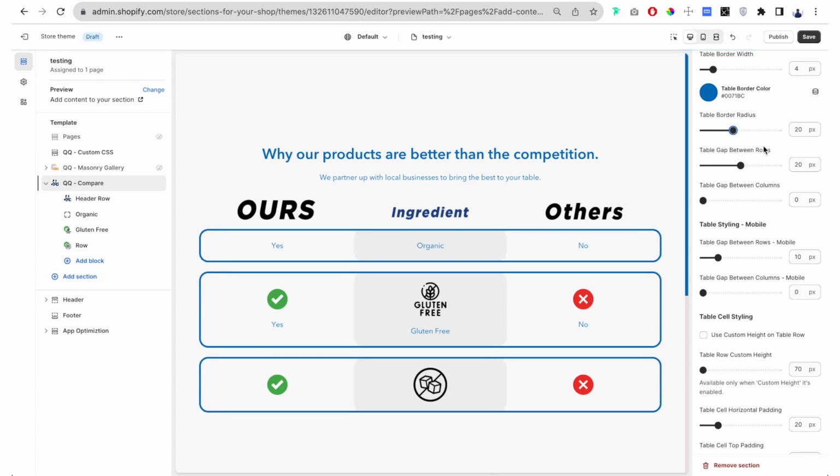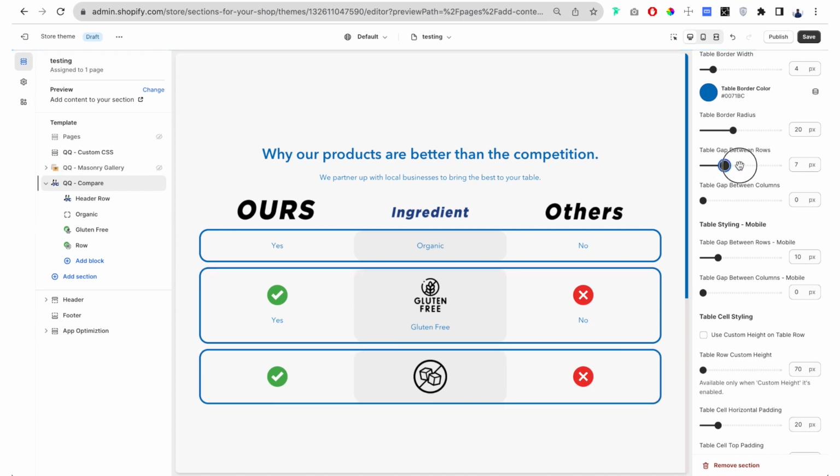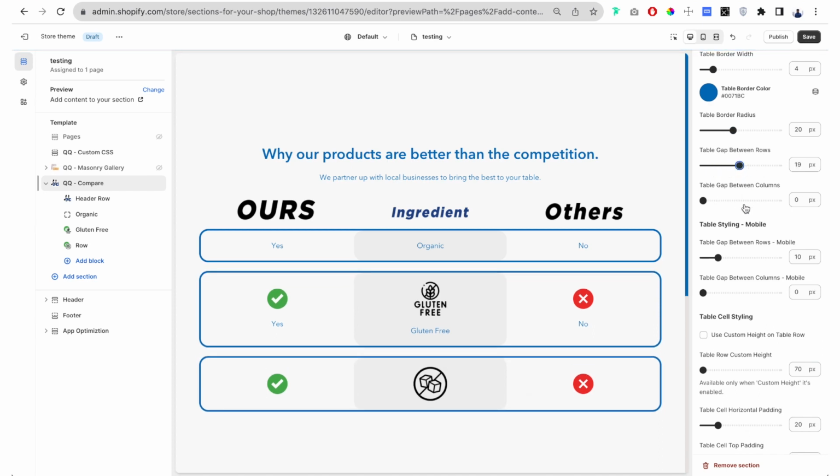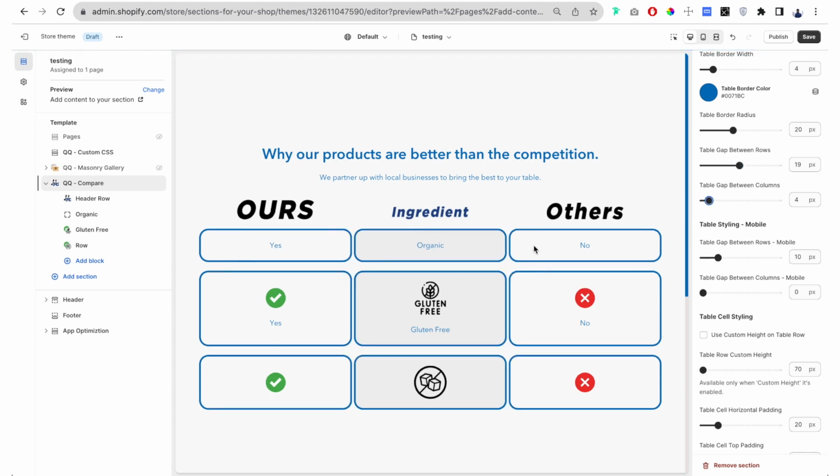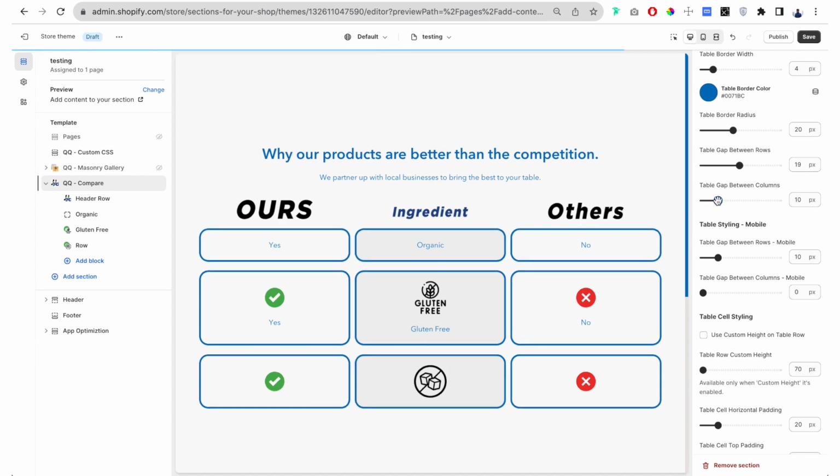Okay, and we have the table gap between rows. We can adjust the distance between them. Right now, by default, the gap between columns is 0. It's part of like the same row. But if you increment this, it's gonna look like this. So it's gonna separate the borders. So the border is gonna be in each of those columns. Okay, we can make this bigger, like this. Okay, cool.